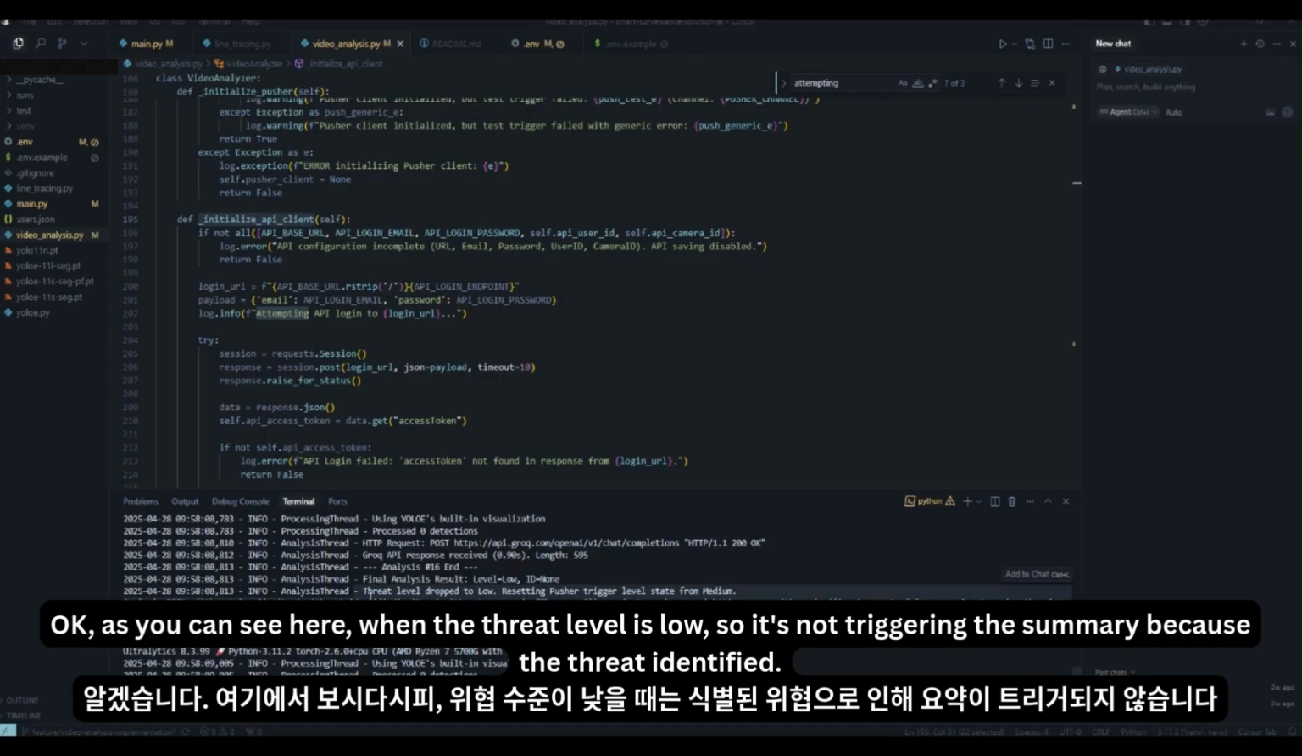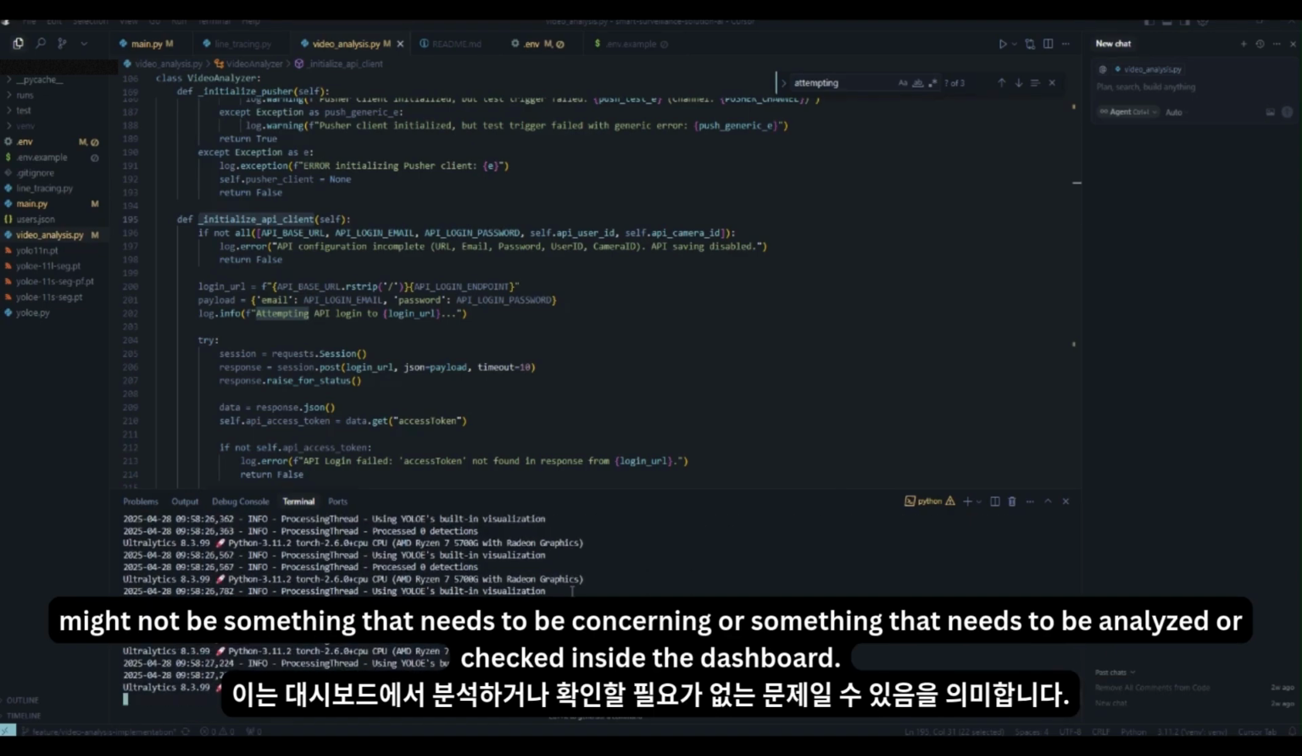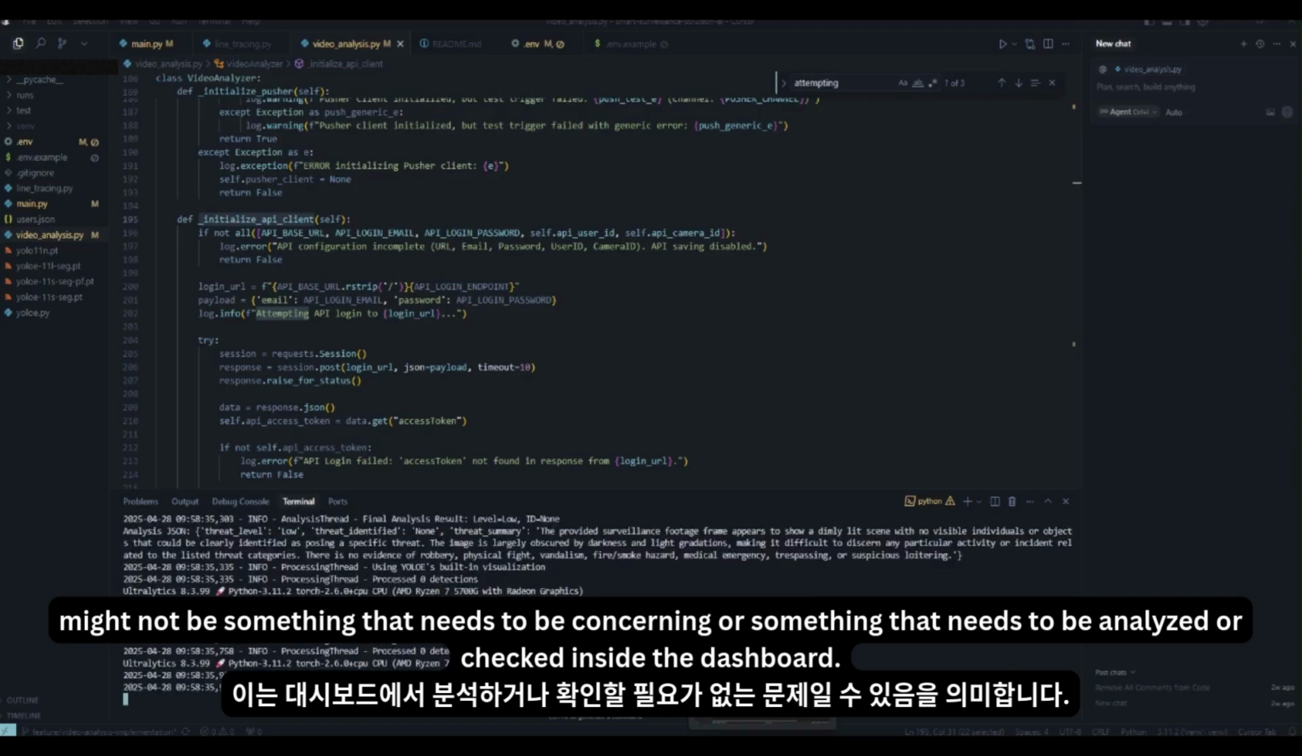Okay, as you can see here, when the threat level is low, it's not triggering the summary, because the threat identified might not be something concerning or something that needs to be analyzed or checked inside the dashboard.